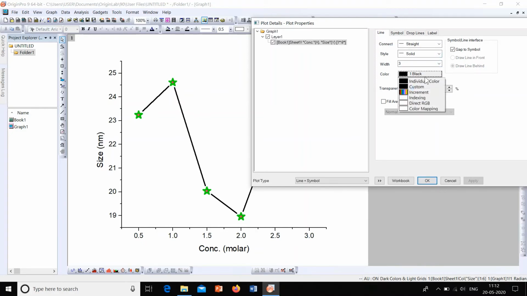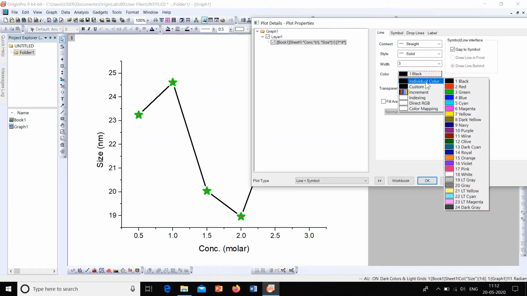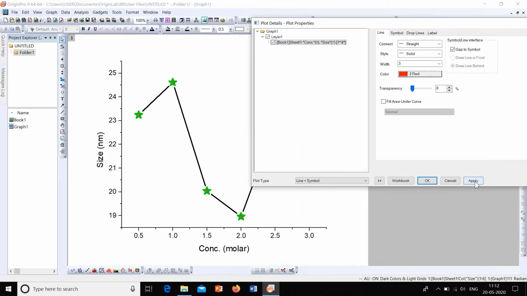Let's change the color, let's make it red. So here we have red lines connected to the green stars which are filled with pink. So you can make your own creations here. The transparency and all that, you can change with all these options over here.